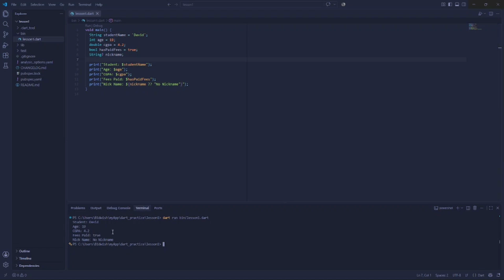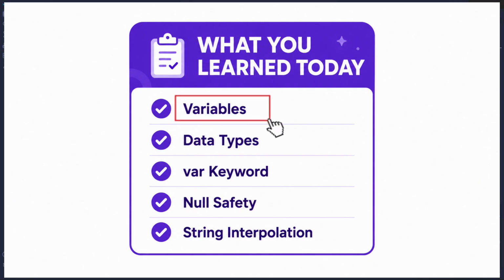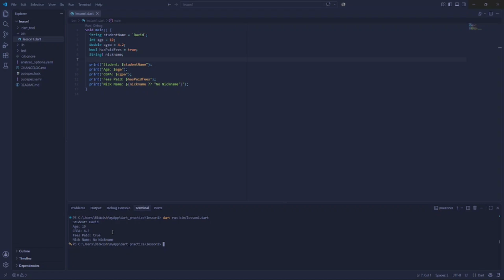This brings us to the end of this lesson today. If you watched so far, in today's lesson you have learned variables, the 4 basic data types, the var keyword, null safety, and string interpolation. This is the foundation everything else in Flutter is built on. In the next lesson, we will move on to functions, how to write reusable pieces of code.